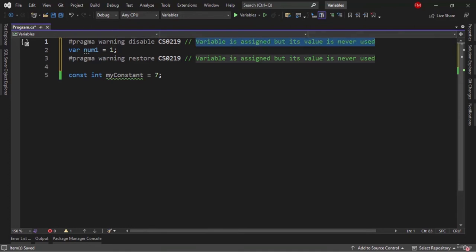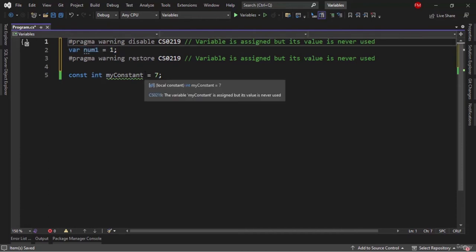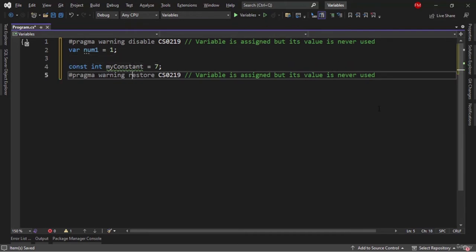Of course, this disabling will only go from here to here, so from line 1 to line 3. In this case, it only applies to line 2, which is the only one that has code. And by that I mean C# code, not this preprocessor directive code. As you can see, it doesn't apply to this constant that I have here. But if I want to apply it also to my constant, then I just need to move this below the constant. And therefore, as you can see, from here we're disabling this warning, and then here we're restoring this warning. So whatever is below this line of code will have this warning applied.